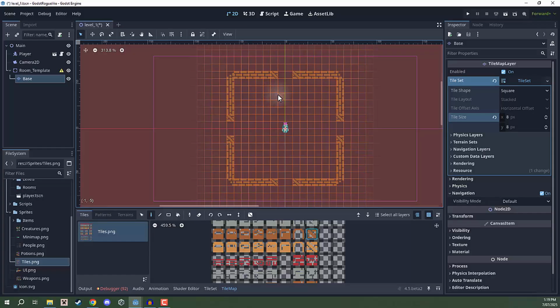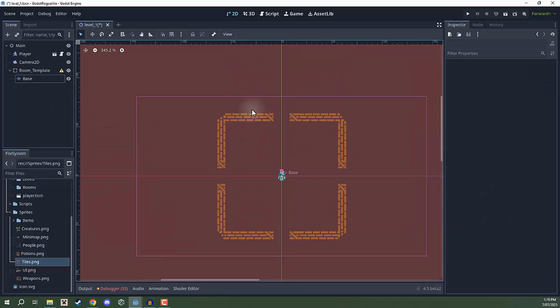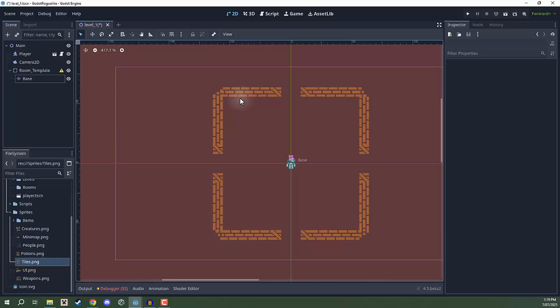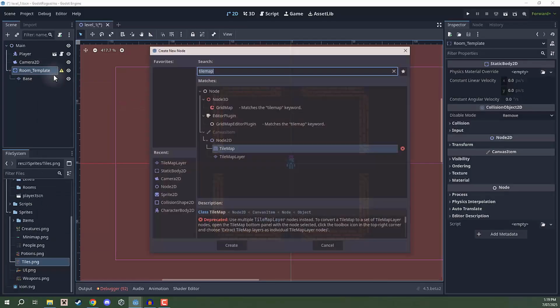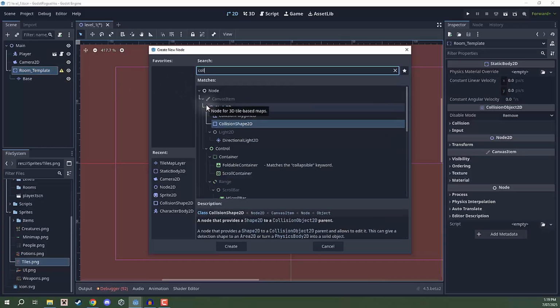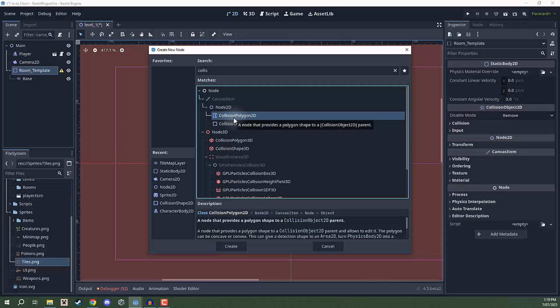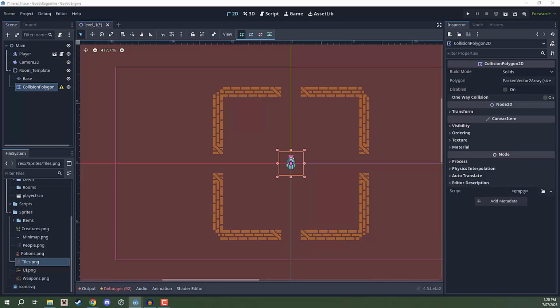Now the next step is going to be adding in wall colliders, okay, because at the moment these aren't going to have any collisions. So to add a collider, we're simply going to right click, add child node, and we are not going to add in a collision shape 2D, but rather a collision polygon 2D. Now, the reason why is because a collision polygon allows us to basically define whatever custom shape we want.